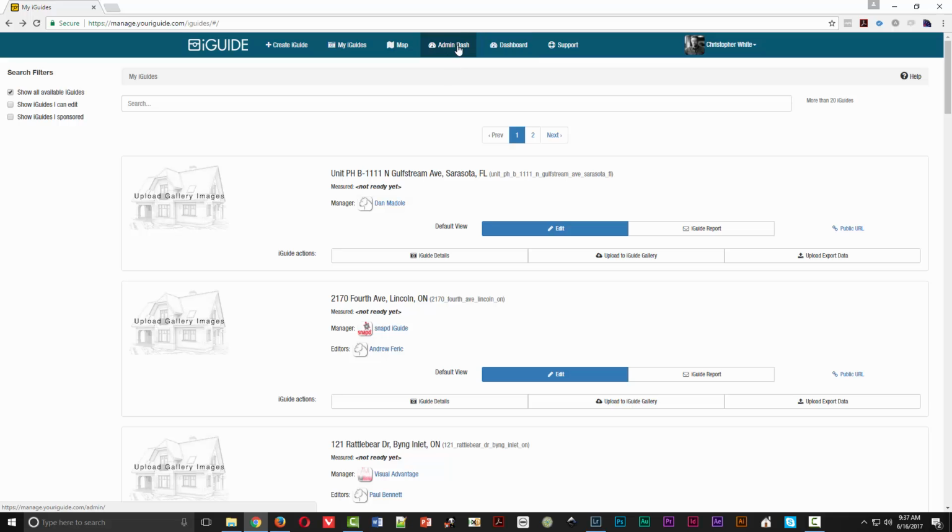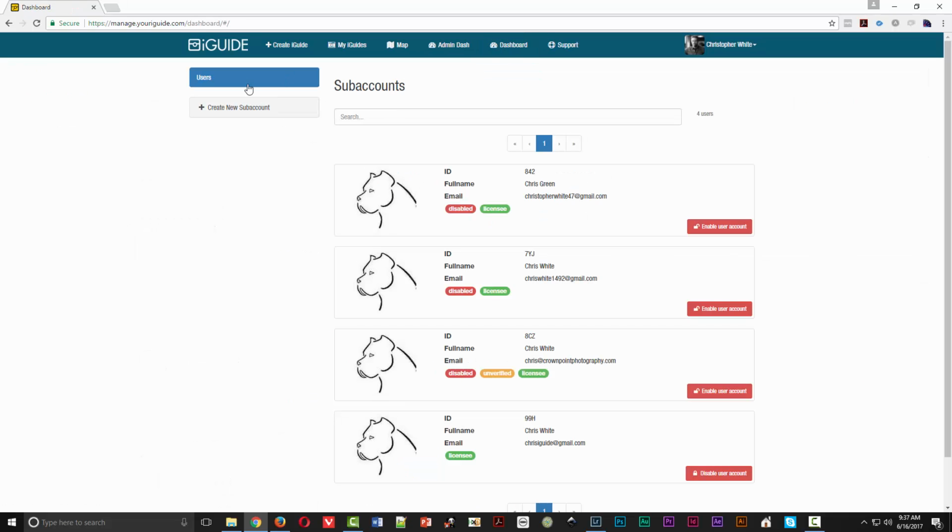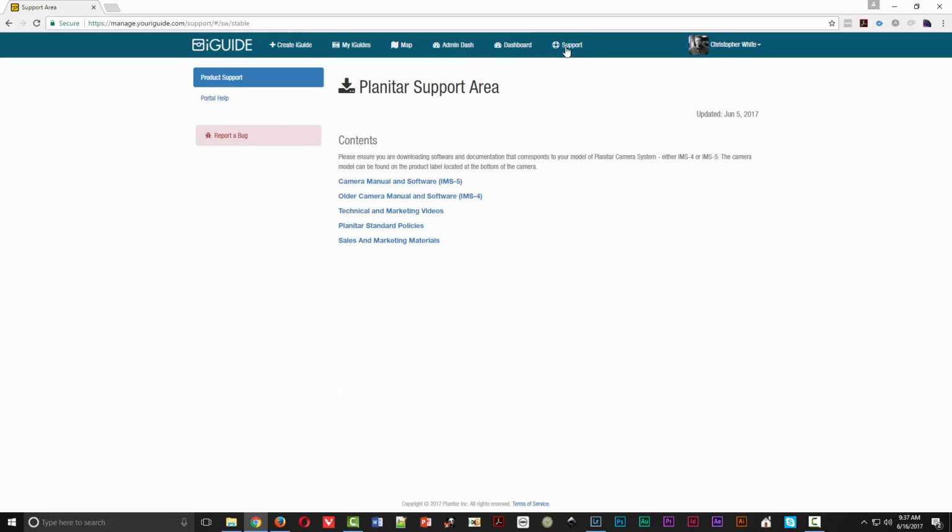The next one over you won't have, that's admin dash, so ignore that. The dashboard button though is really important. If you click on this one, you're going to get to the Create Sub-Account menu. So if you need to create a sub-account, this is where you do it, by clicking on Dashboard. And then the last button to the right is the Support button. So this is where you're going to go to access all the help features that we have.